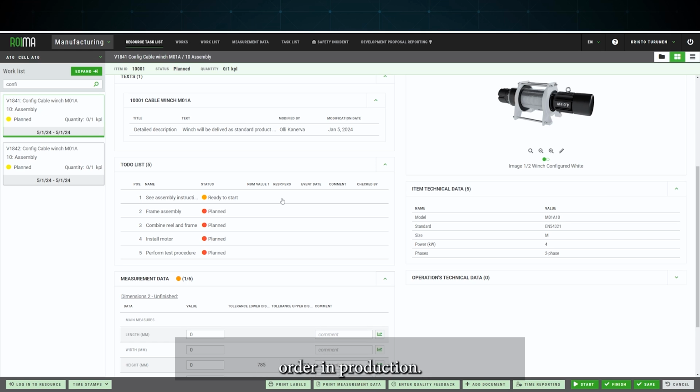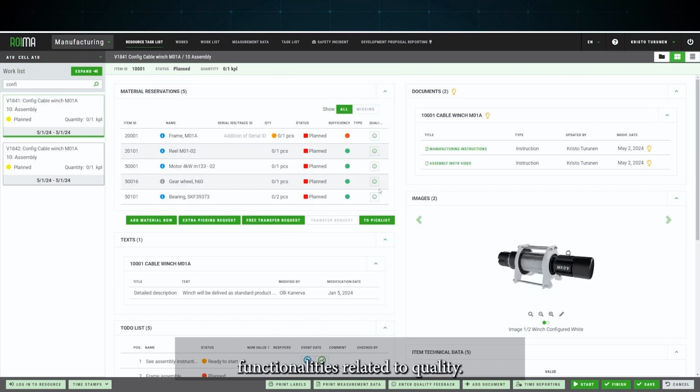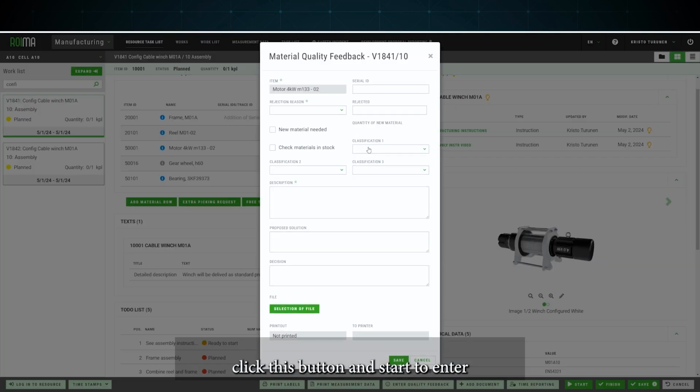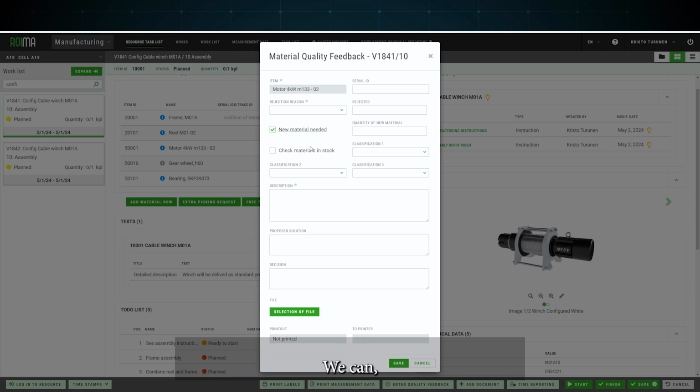Then we have multiple functionalities related to quality. The first one that I will show is here on the component or material level. If we indicate some kind of deviation regarding, for example, this motor, we can click this button and start to enter material quality feedback to the system. And to ensure smooth flowing operations, we can indicate for the internal logistics department that the production has now stopped because of quality failure, and we need a replacement motor immediately.